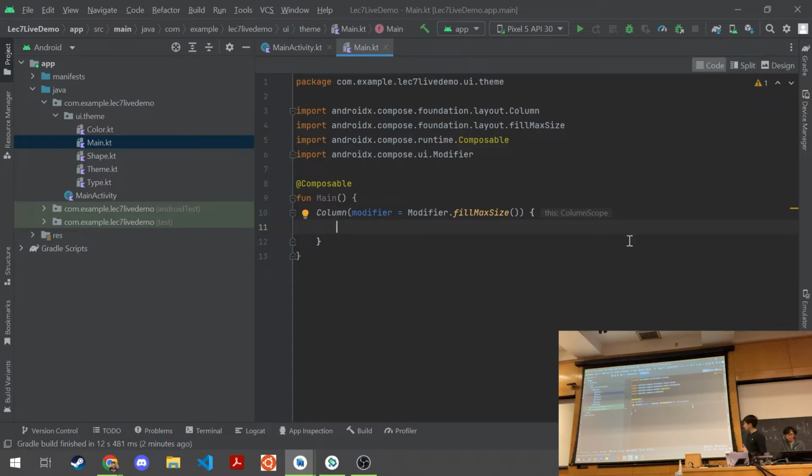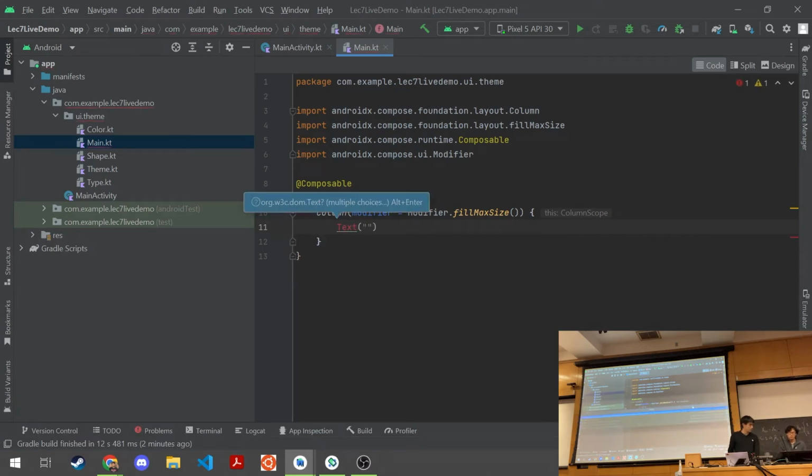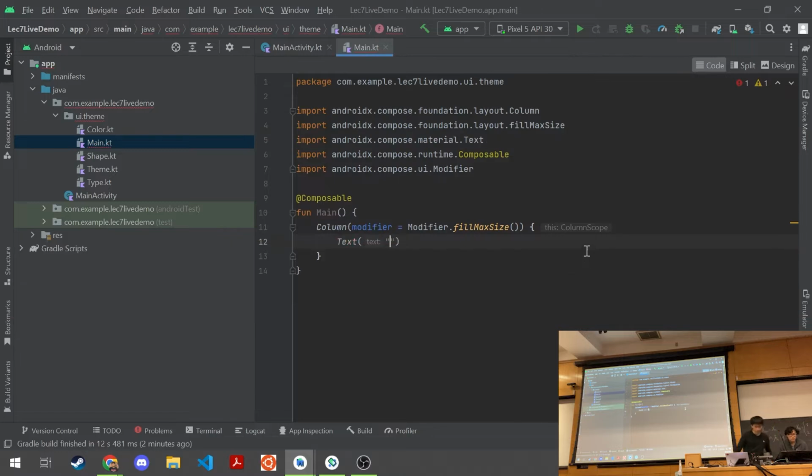But okay, so now we have a column here. You could imagine this will take up the entire screen. And next, let's say we have some text displayed. So let's declare Text. There are a lot of them. And we can define some text in here. I'll call it my composable calculator.